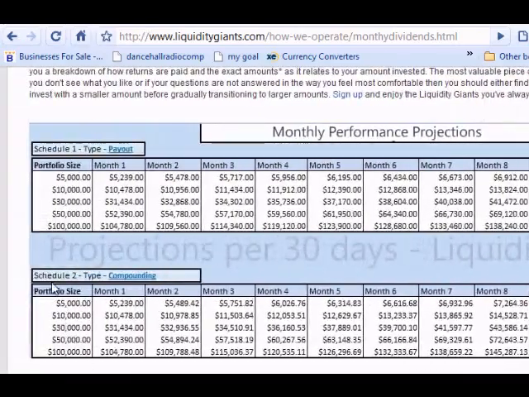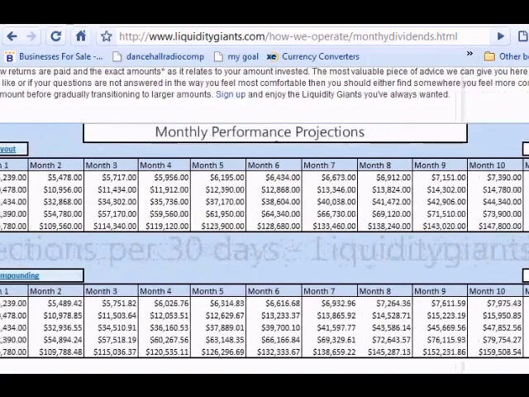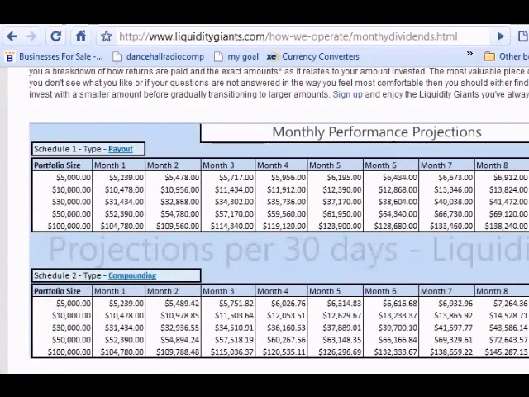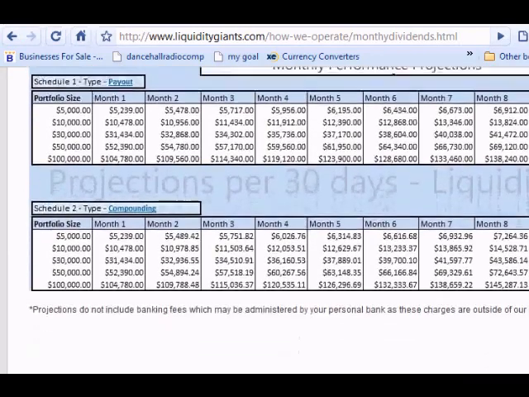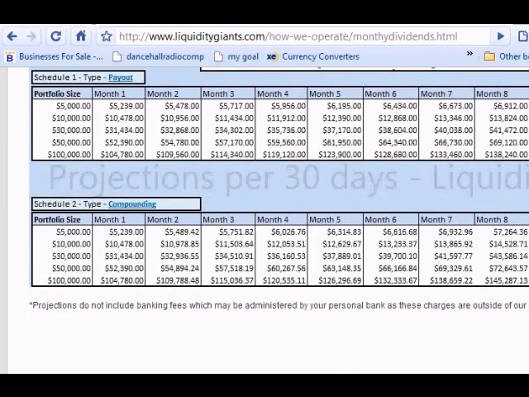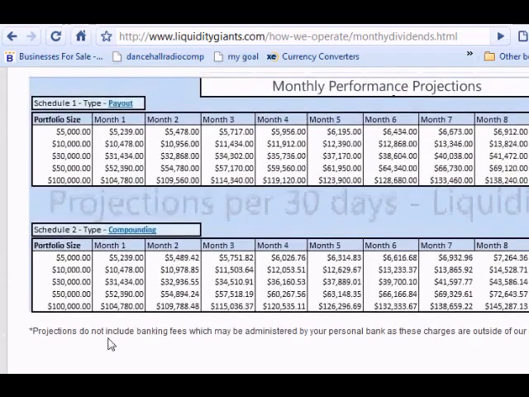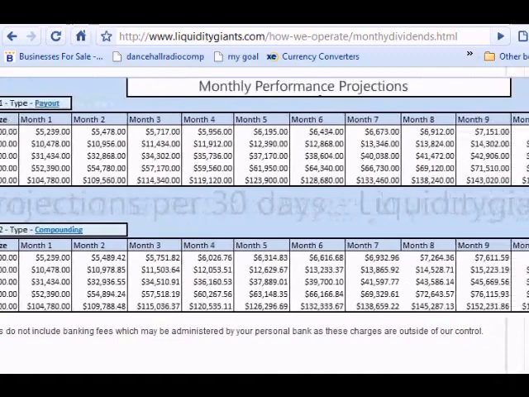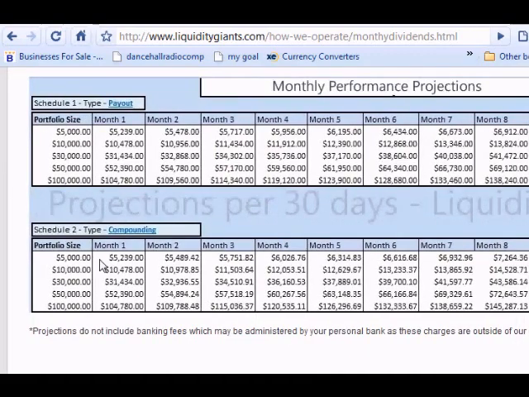And quite obviously if you're going to go compounded, then you're looking to make quite a bit more on a monthly basis. And you can withdraw when you're comfortable with withdrawing. Okay, so it says your projections do not include banking fees, which may be administered by your personal bank, as these charges are outside of your control. I guess they're just saying that apart from this, you actually get charged banking fees. It's something like $5 or $7, so it's not really that big of a deal.